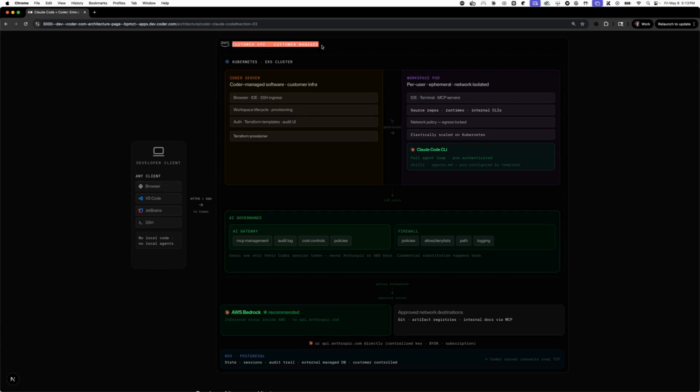So in this example, we're using AWS with Kubernetes, but it can also run on-premise and even air-gapped or on any other cloud provider. From there, there's the Coder server, which handles things like the workspace lifecycle, authentication, and provisioning. So it can provision a workspace, which then actually has the Claude Code CLI, as well as the source code, the IDE and terminal, as well as a network policy that can prevent the agent from accessing potentially malicious sources on the internet.